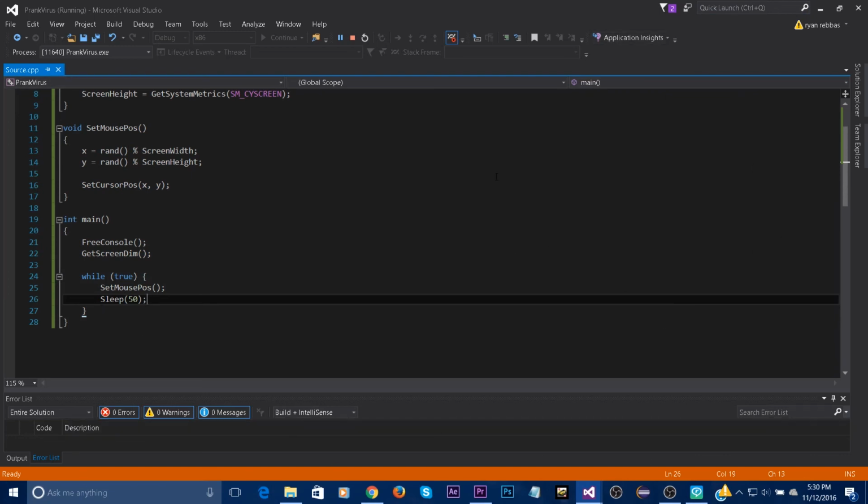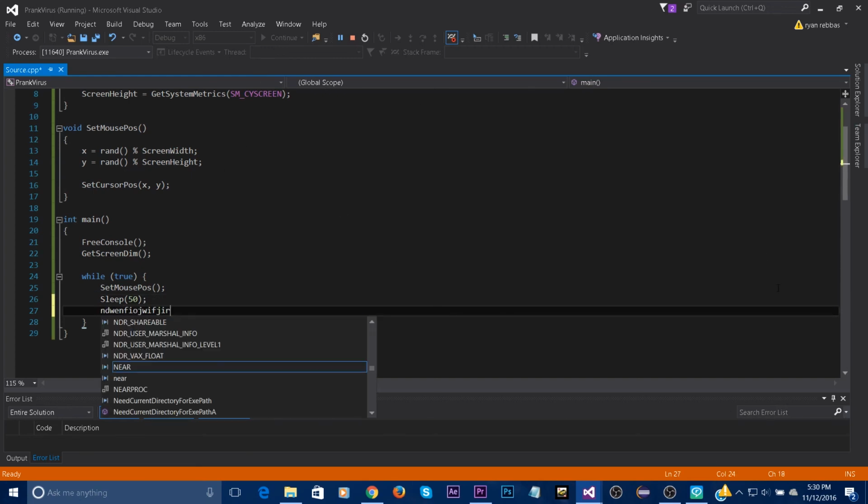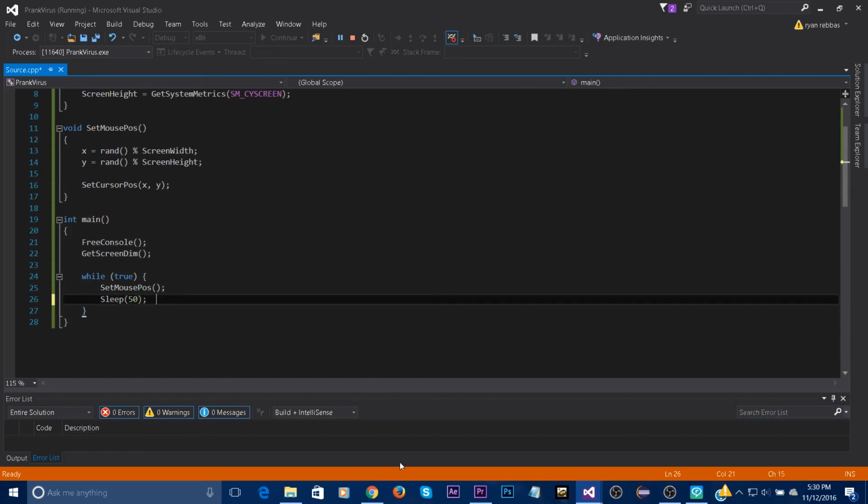So this is it, guys. In the next episode we will see how to disable input so that the user cannot type. As you can see here, I can still type random stuff, and hopefully we'll make this virus run at startup.